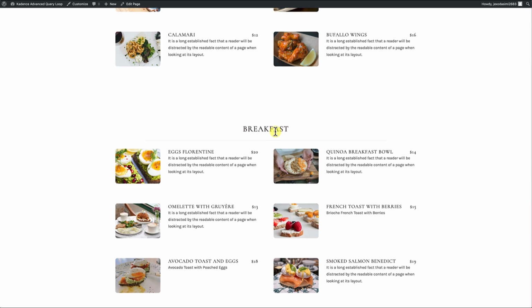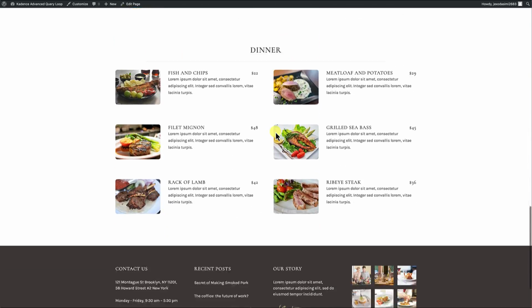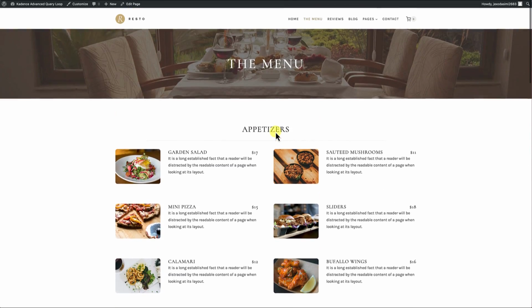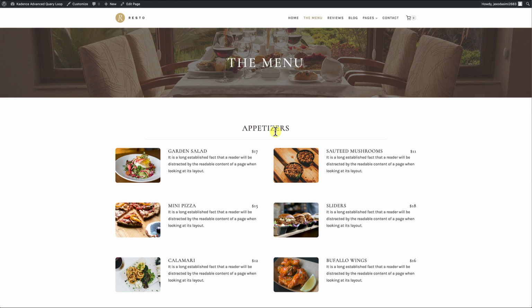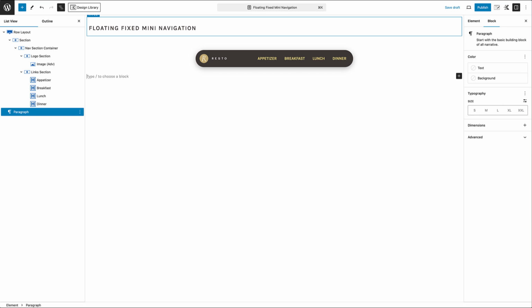The breakfast link will take us to the breakfast section, and so on. Okay, so let's go ahead and add the element first, and then we will link to the various areas. To do that, we're going to go to the element here, move over to the right, and access the element settings by clicking on this icon over here.